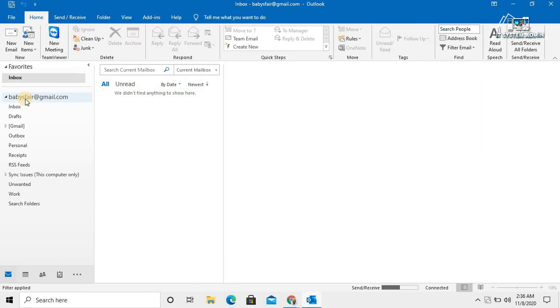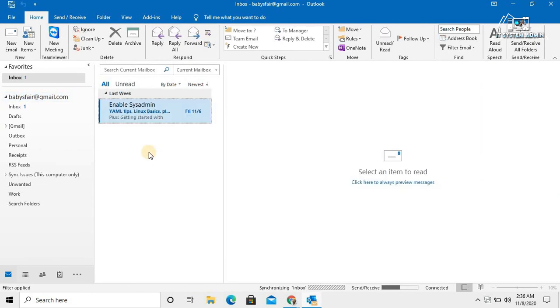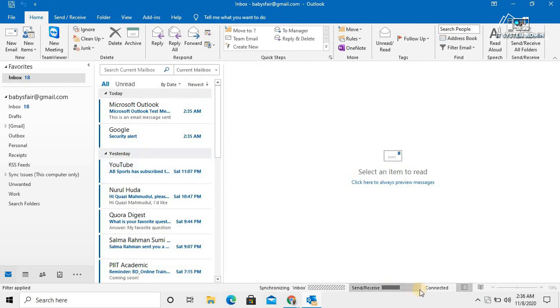Look, my email account is already synchronized in Outlook. All data of my email is synchronizing. Everything is synchronizing. To complete the synchronization process, it will take a long time.